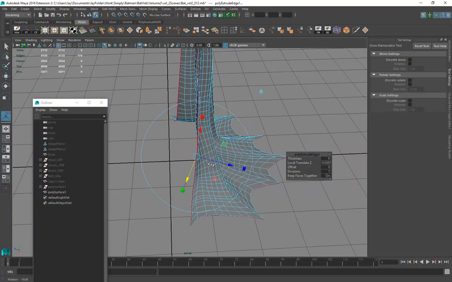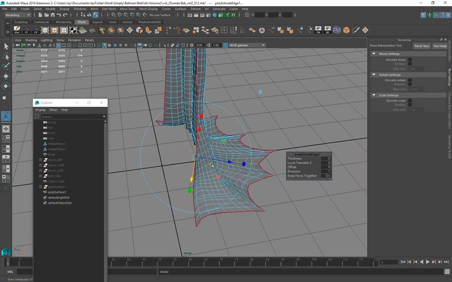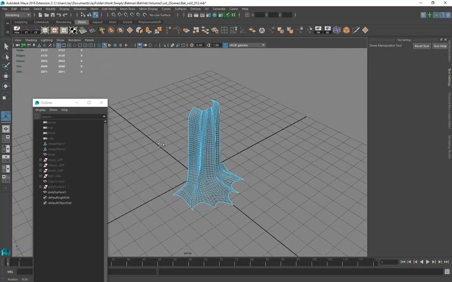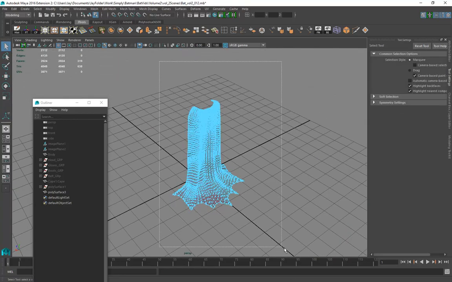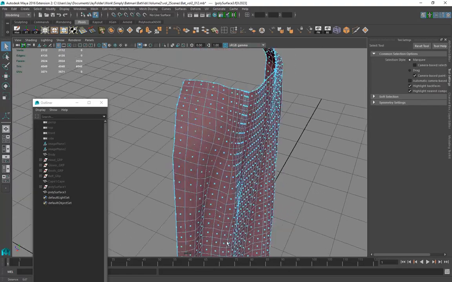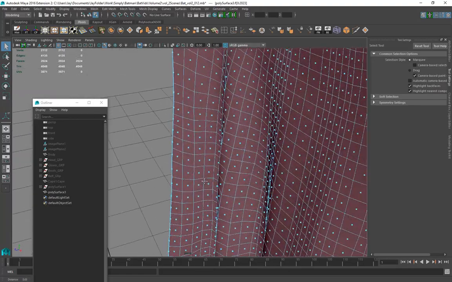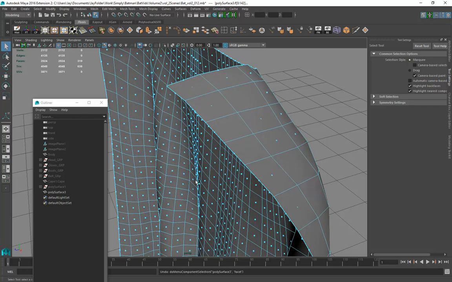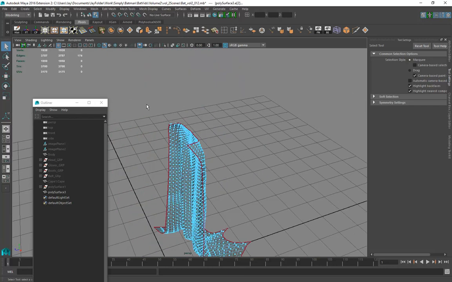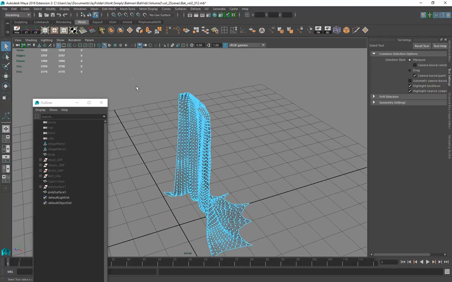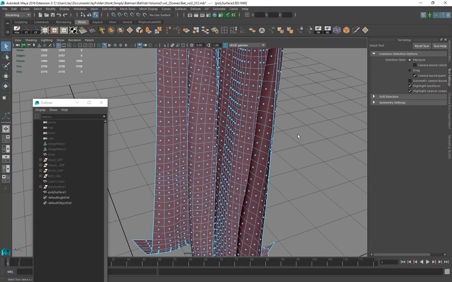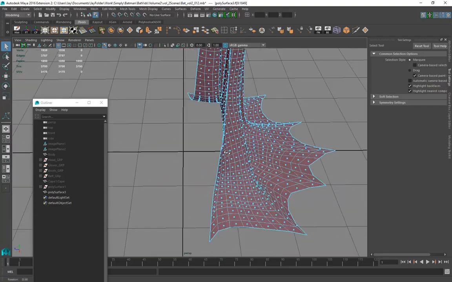Actually, in fact, what I'm going to do, I'm going to do the whole thing, just to be facetious, really. But we'll do it very, very carefully. Let's undo that. Okay, and just select all the faces again. Okay, like so. Just make sure we've got everything.